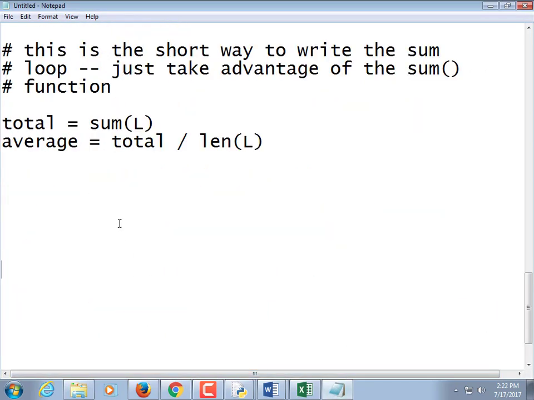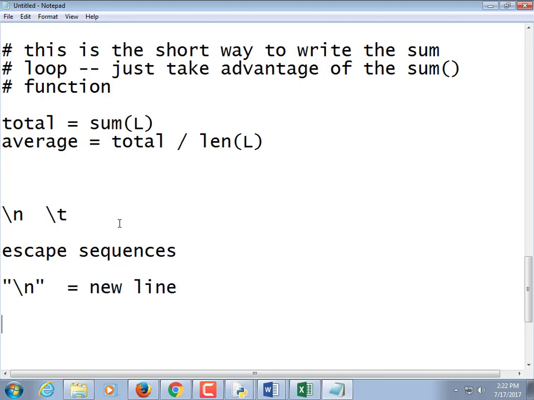So if you wanted to, \n and \t are known as escape sequences. Escape because it's escaping out of the ordinary mode. Weird term, but. And those have to be in quotation marks? Yes, they do. So \n is new line, like hitting return or enter. \t is equal to tab. There are others.